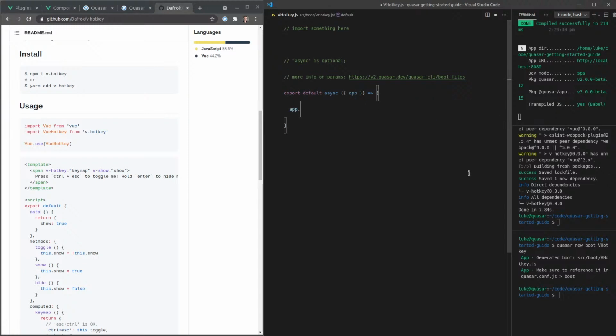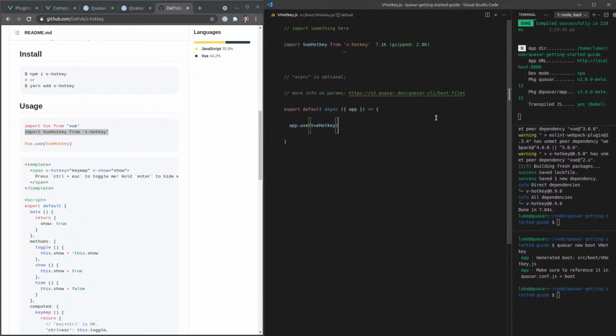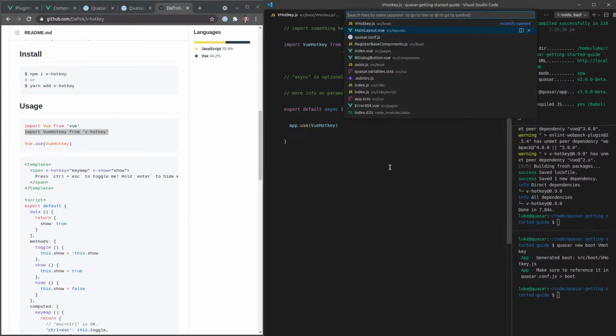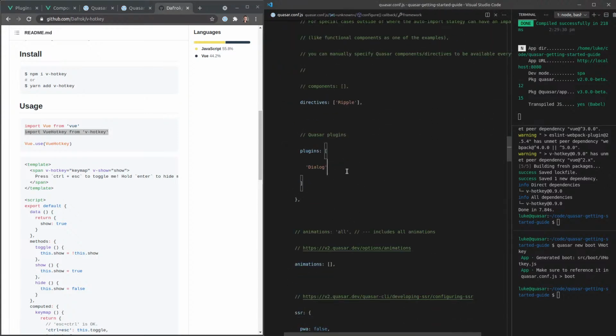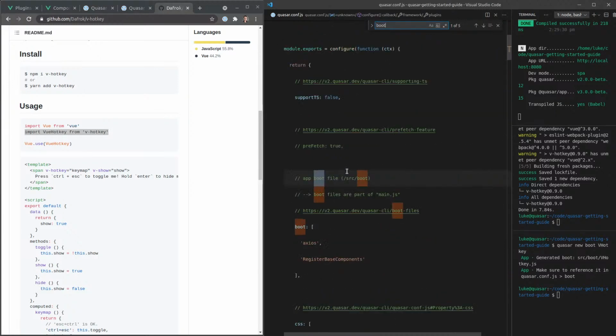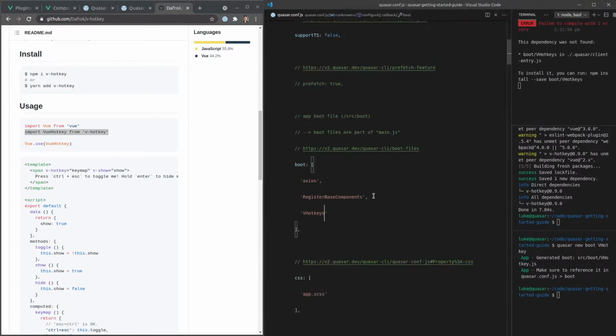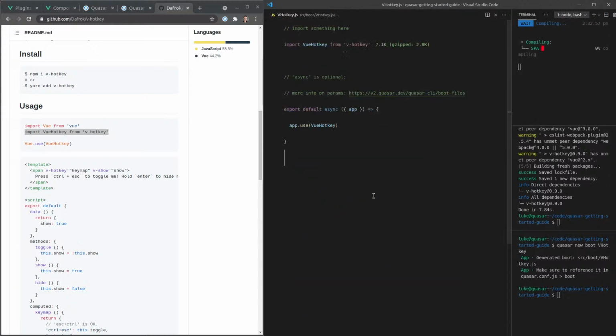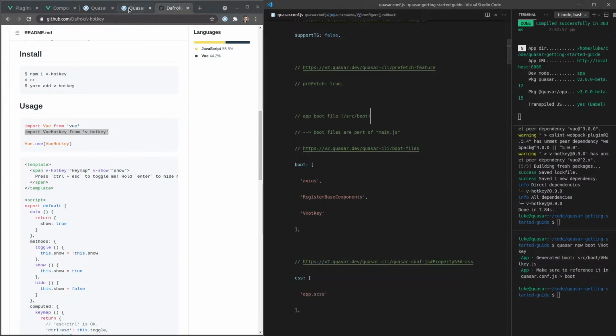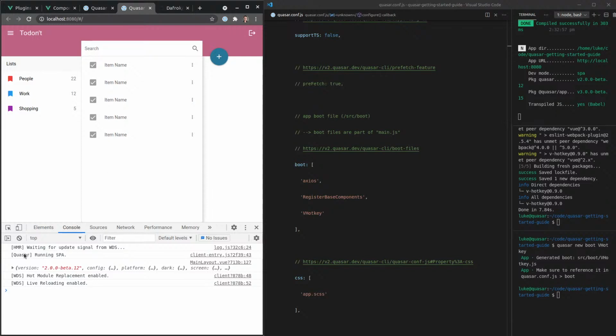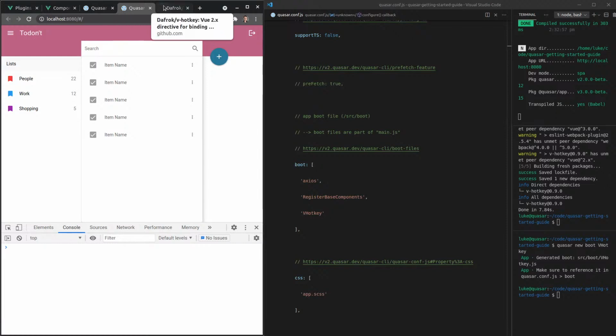And now I should be able to say app.use. First we need to import it. So let's whack that bad boy in there. Save that. And it's called v-hotkey. So quasar.conf plugins. It's not a plugin. It is a boot file. V-hotkey, no, hotkey singular. Yep. So that's worked. Now let's have a look and see if we end up with any errors. All right, so that looks good so far.